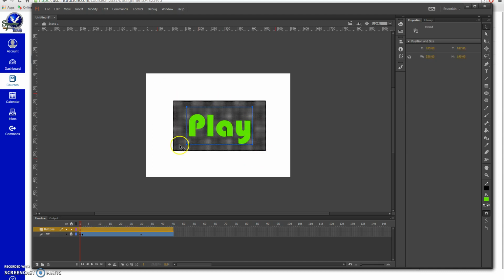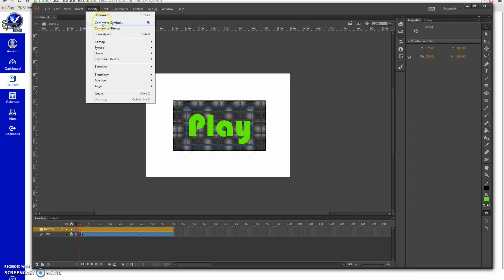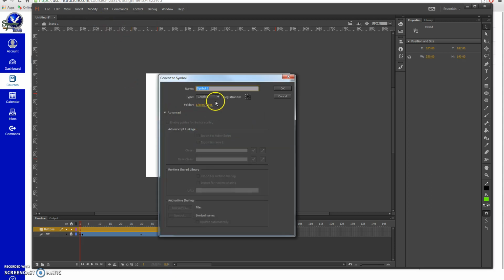Now I need to select both of them again. Go to Modify, Convert to Symbol, and this time I want to switch to a button. This is very important. Make sure you switch it to a button. And then I'll call it Play.